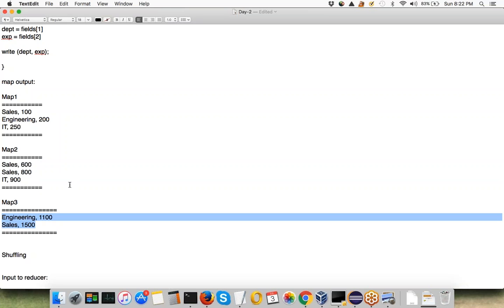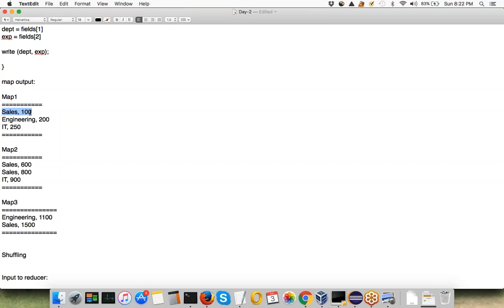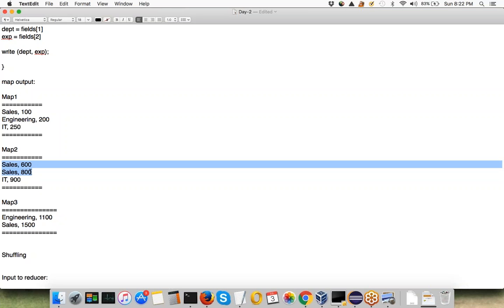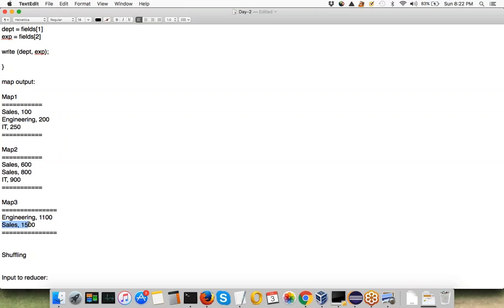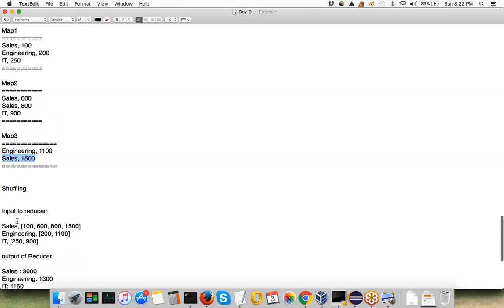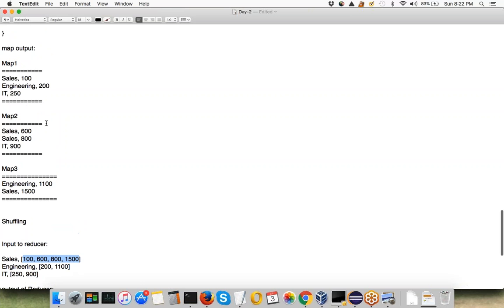But because one record of sales is emitted by map 1, two records of the sales department are emitted by map 2, and one record of the sales department is emitted by map 3, the framework needs to do something to bring all of them together, right? Because ultimately there is one record to the reducer which contains all the values of sales. Now, how does the framework figure out which output records from mappers need to be combined together?